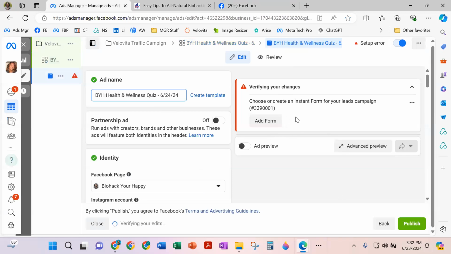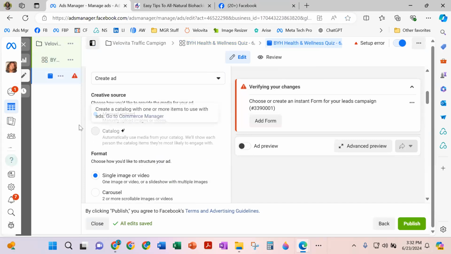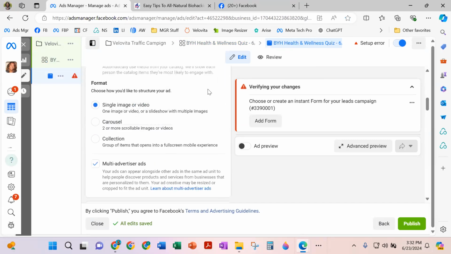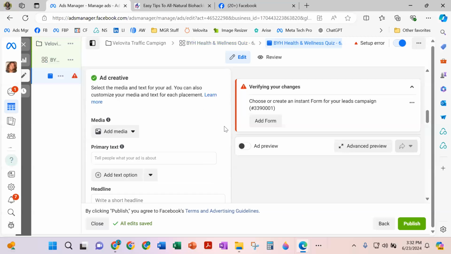So it's telling me choose or create an instant form for your leads campaign. Anything with the yellow triangle, you can ignore. Red triangles, you got to do something. So I've got this in here. I'm not going to go through again the part of setting this up because we've done that before.